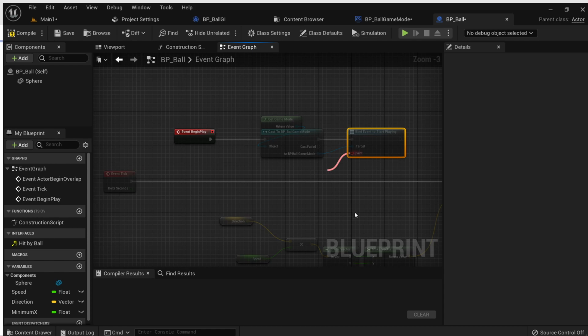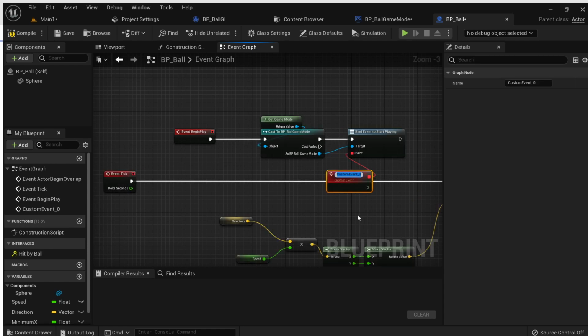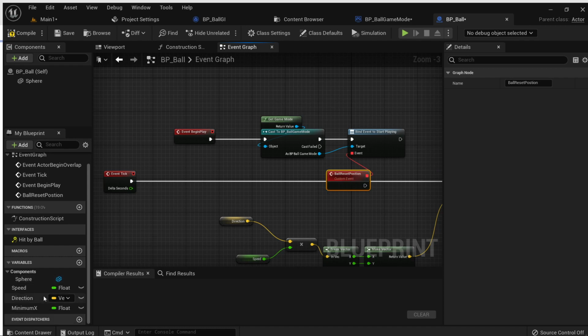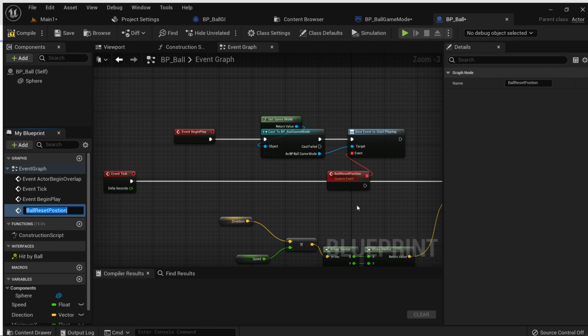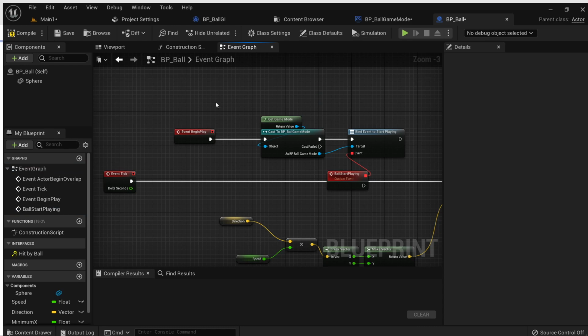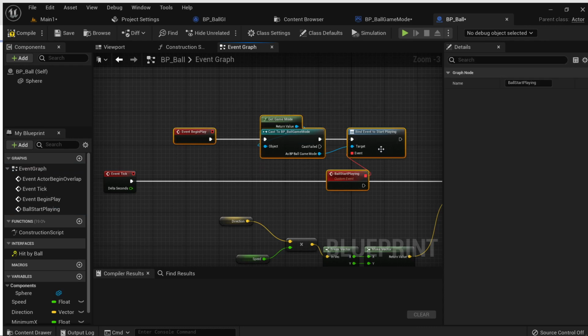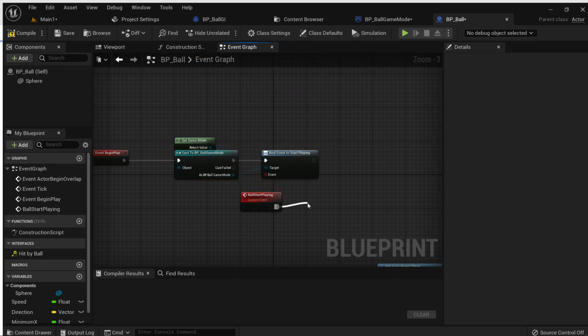So I'm going to be creating a custom event and I want to call this ball reset position. Let's not name it this, let's make it another name. Let's name it as ball start playing. I think that sounds better. Yeah, ball start playing. And let's just bring this a bit up so that it doesn't disturb our event tick node. And we're just gonna call start playing. Yeah, now we just have to attach a function to this and we are done with it.